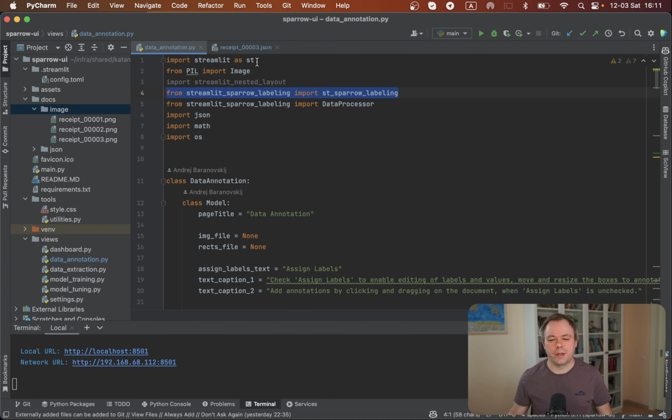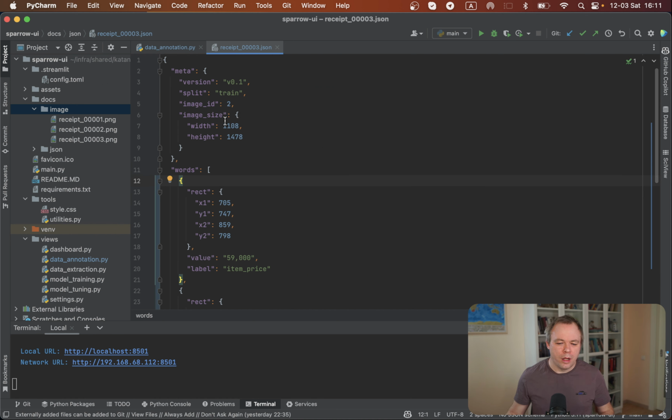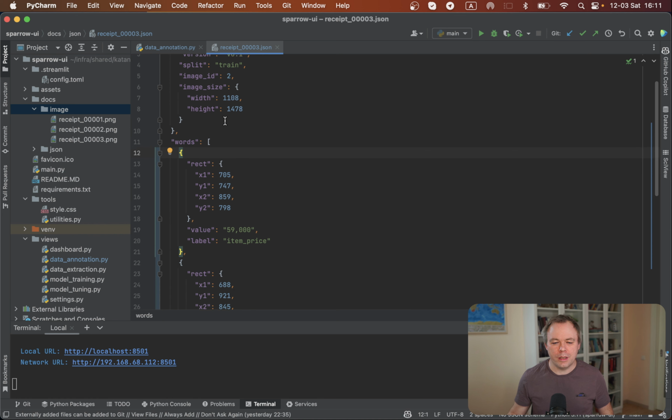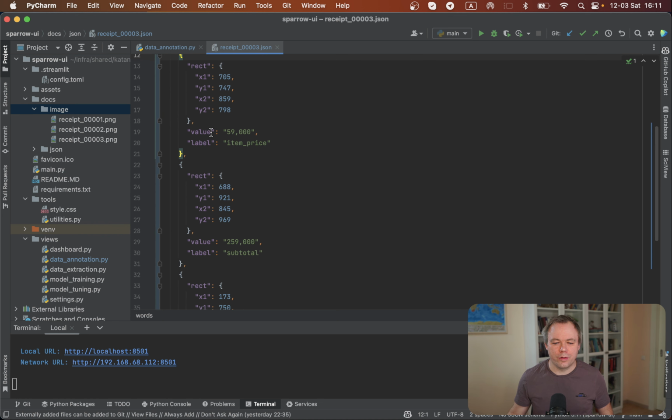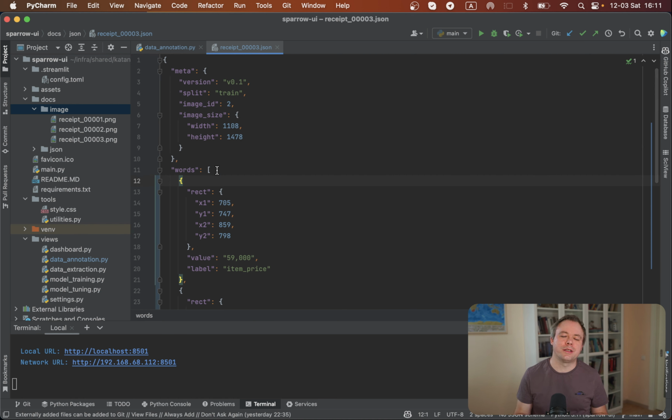If you go to the source code over here, we'll see the data saved in JSON format. We have coordinates, values and labels, and you can use this data afterwards. If you build your own dataset, you can use this data to train a model to be able to extract data from documents, like a LayoutLM model or Donut or whatever.